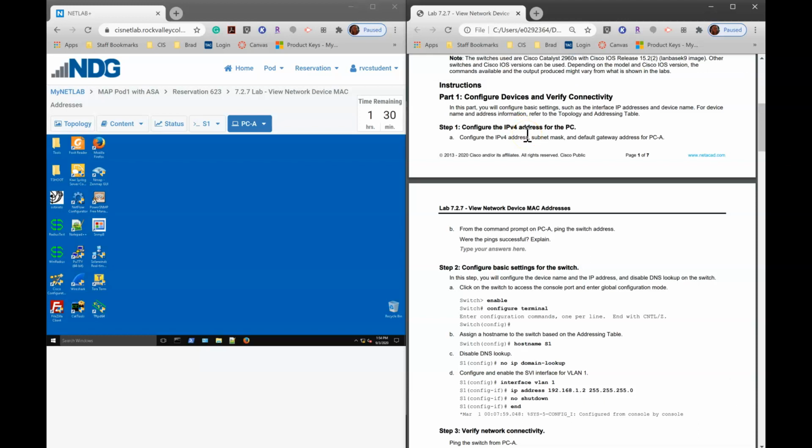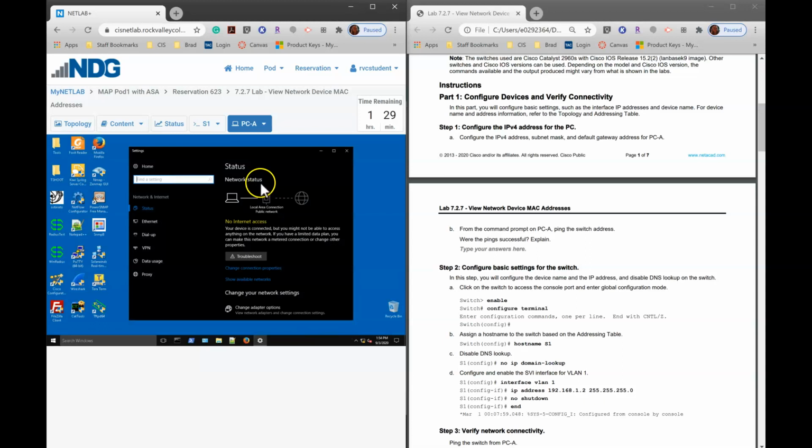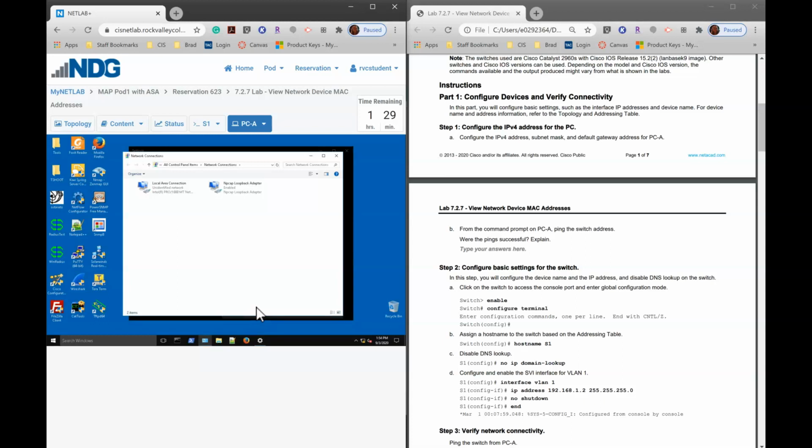So the first thing we're going to do is configure the IPv4 address for the PC. So we're going to go to the PC, and since I'm already on it, I like to go to network and internet settings here. Let's see if it'll go. Might take a minute. And then I like to come down here to change adapter options. So this is a Windows 10 machine, and I like to right click on local area connection.